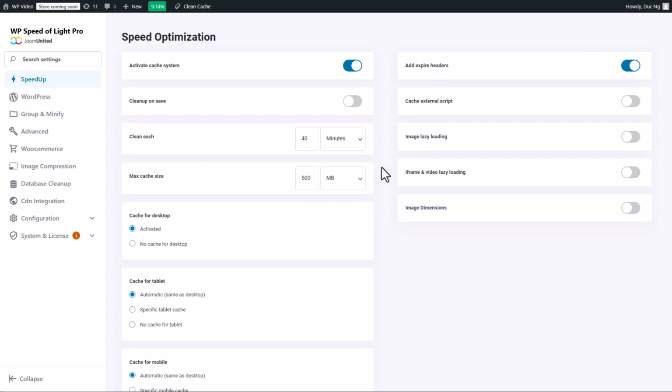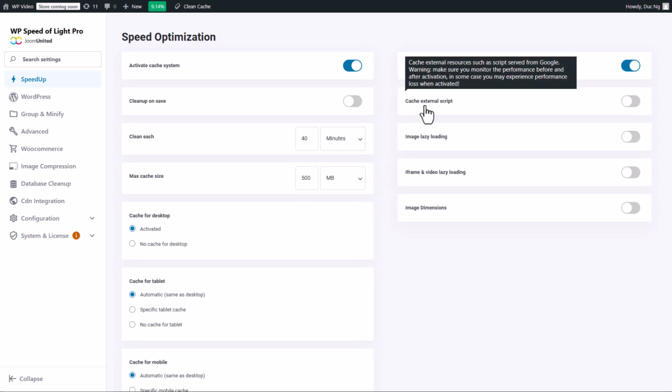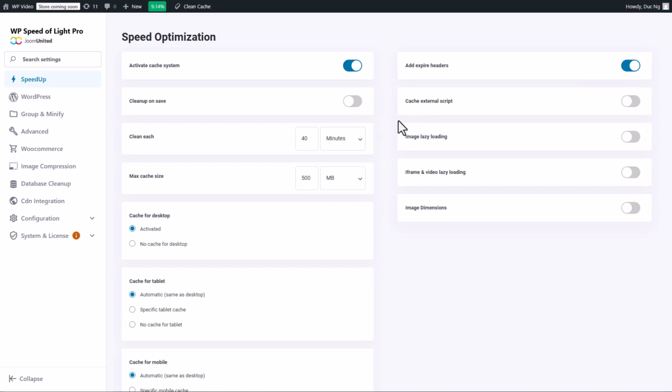The expire headers set a time limit on how long browsers and servers store cached files, like images or style sheets. By defining expiration dates, it instructs browsers to reuse these files instead of requesting them anew, slashing load times significantly. This automatic process reduces server strain, speeds up repeat visits, and boosts user satisfaction without any manual effort on your part.